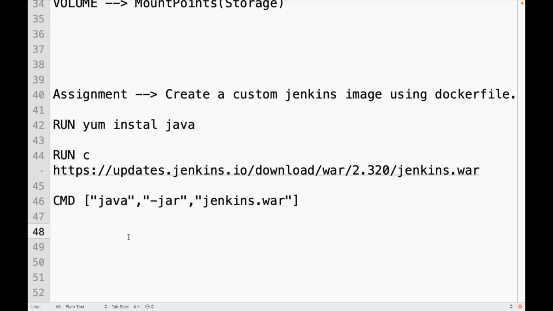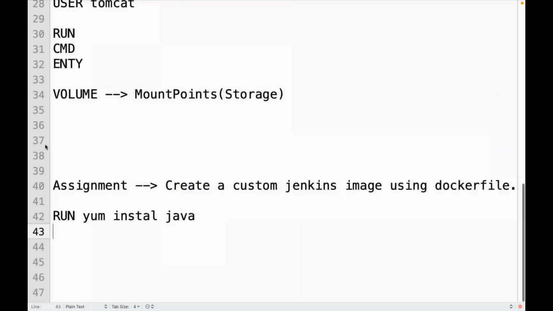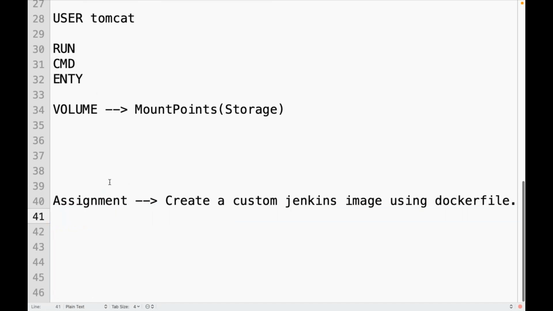I want you to do this assignment. Okay. Now, is everyone clear what is the assignment? So that you can understand whatever we have discussed, right? Now, push your image to your registry.